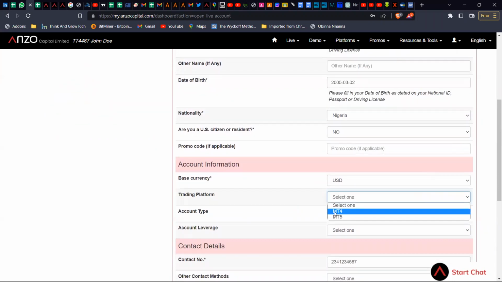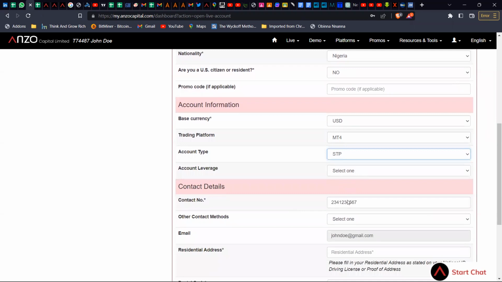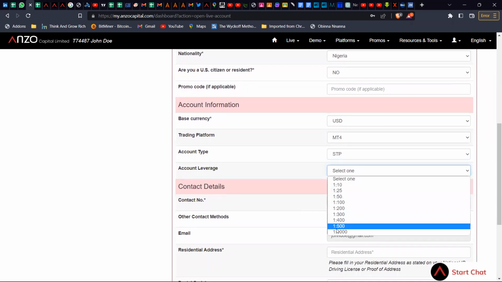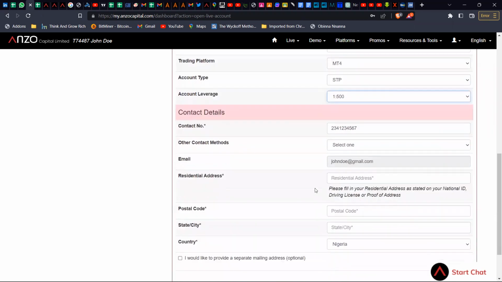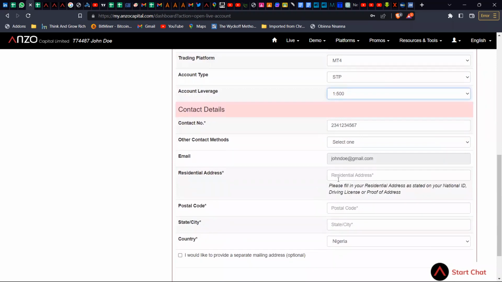For the trading platform, you select MT4 or MT5, the one you prefer. For account type, STP, unless you want ECN. And then leverage, you can select the leverage you want. Usually, let's just say 1:500. And then that's it. You can skip all this and come down here.